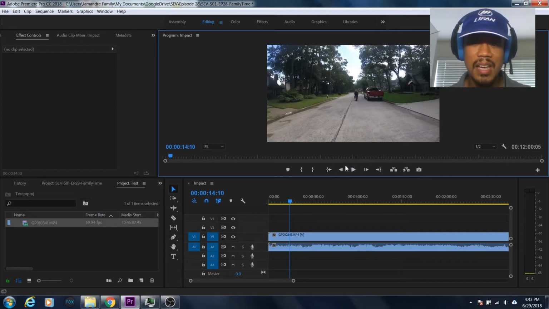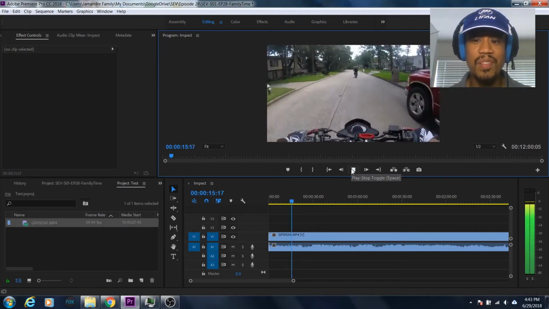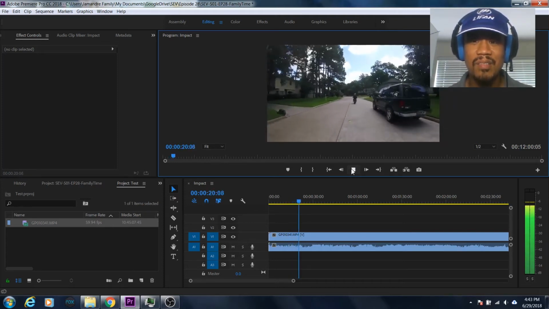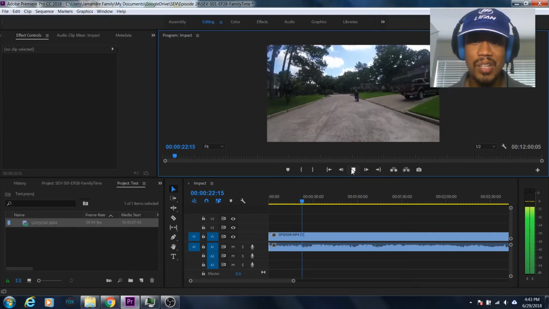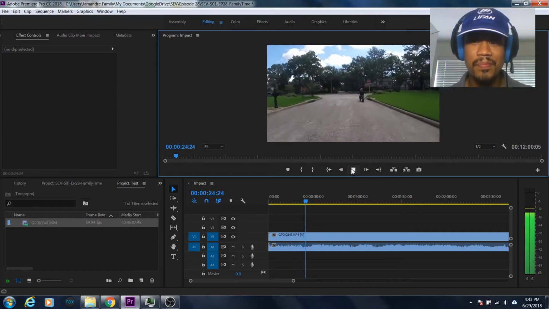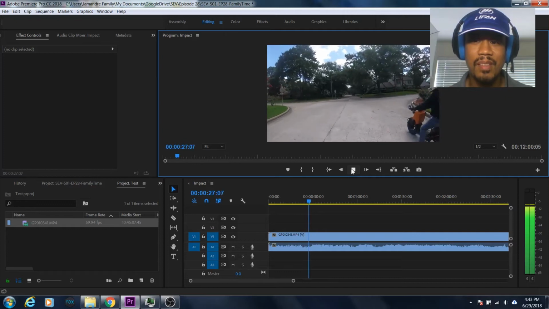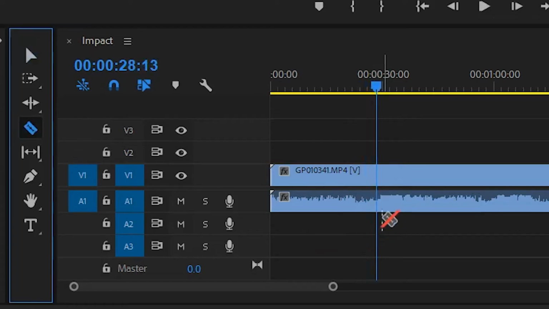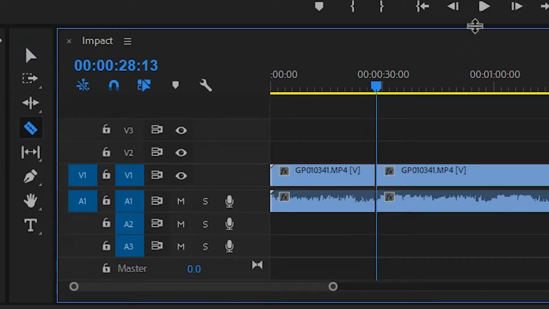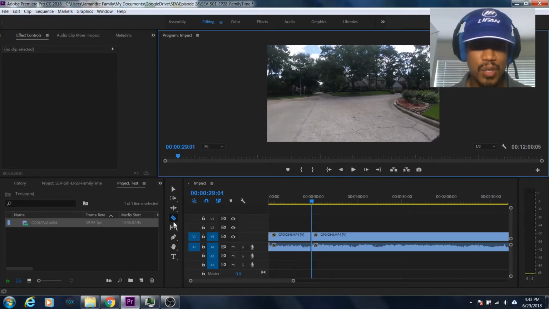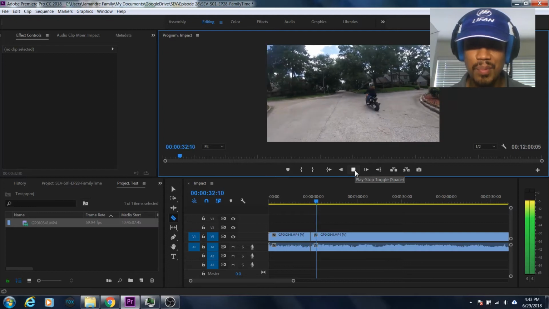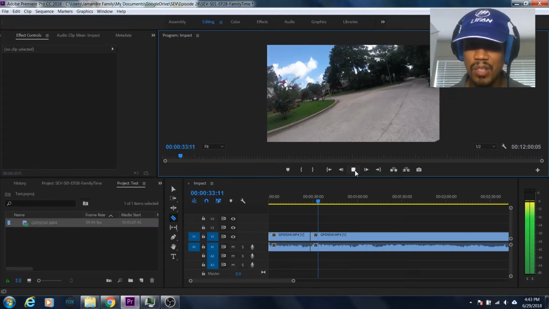So let's say we're watching this video and we get to this part right here. Let's see, she's slowing down towards a stop sign. And then we wanna go ahead and cut from here. By the way, this is your razor blade. This is where you cut your film. And then we wanna instantly jump right back into her riding across the street.